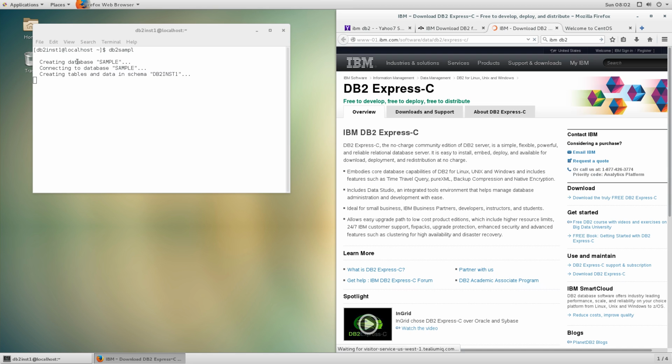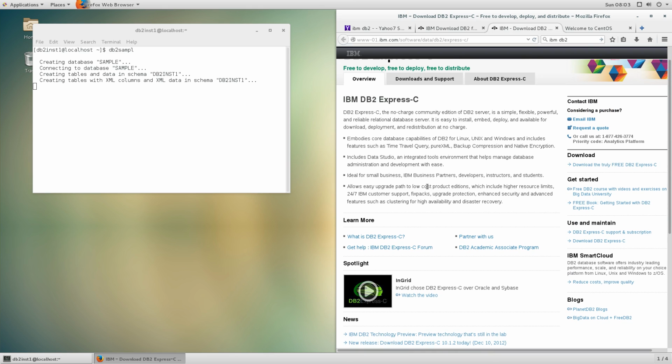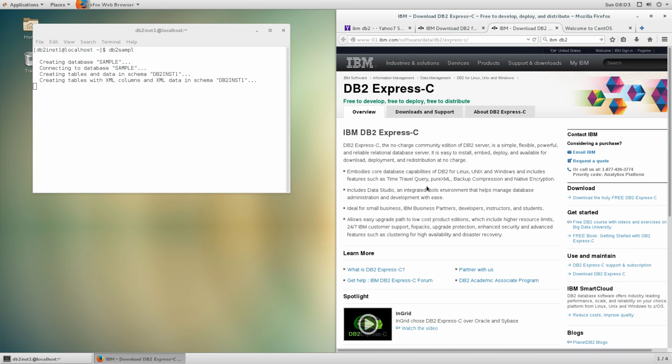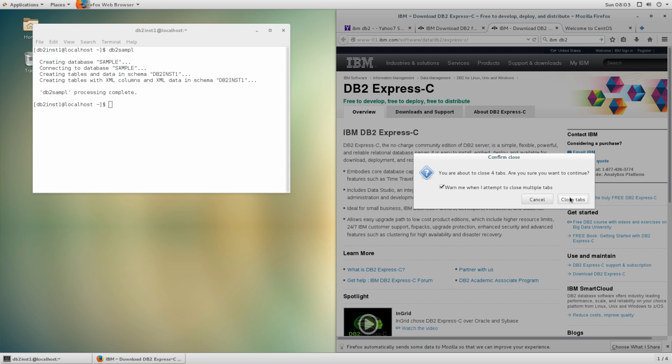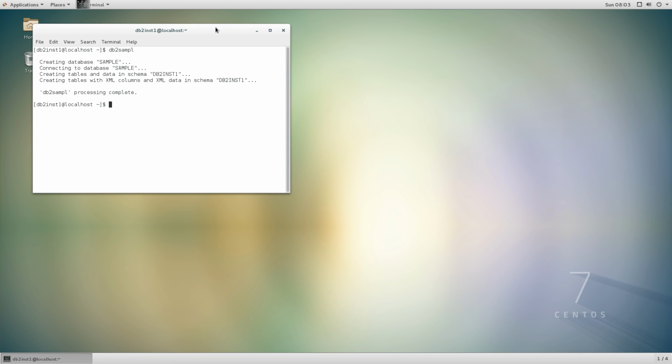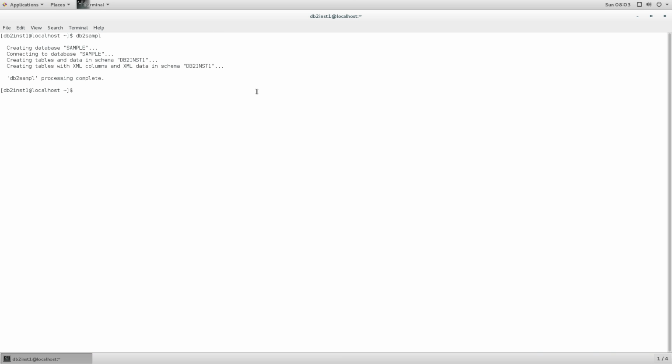As you can see over here, it's created the database, it's connecting to the database sample, and it's creating the tables and data in schema. So you can find out more about it on the IBM website. I recommend you do so. Again, if you're going to want to download this and try it for yourself, you really are going to need to get a login with them. So we'll close that just now, and let's do our first test.